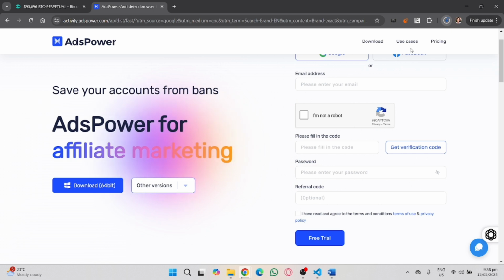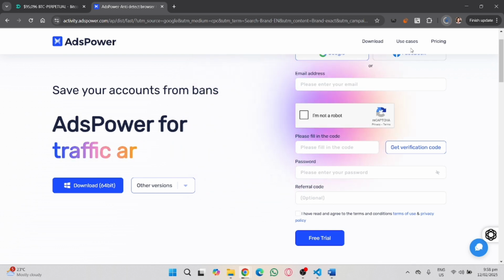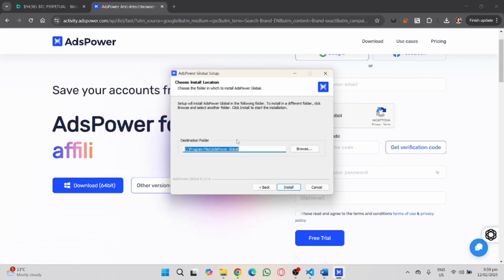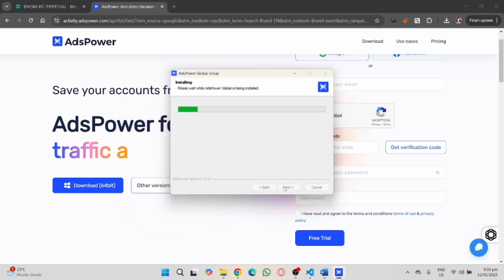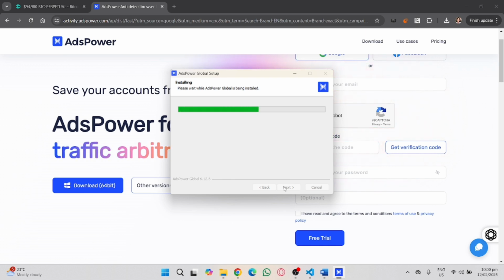As you can see, it starts downloading. So wait for the download to complete. And once the download is complete, you will see a license agreement. You need to agree to it and then set it up onto your computer or laptop, whatever operating system you are using. It can be Linux or Mac OS. So wait for it to finish.